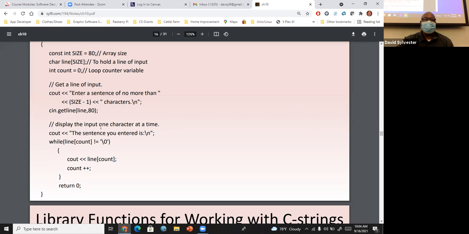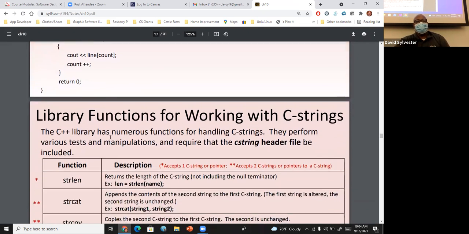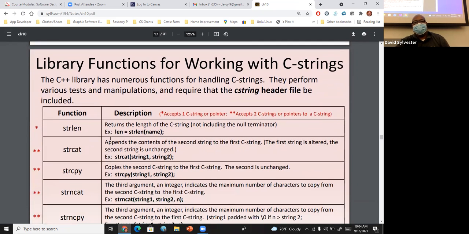Okay. Here we got C string library functions. All right, so library functions for working with C strings. You can find the length of a string. You can use string cat, which concatenates a string. Concatenate means to join together, add together. Example, that's some good concatenation. Okay, I could just say Baton and Rouge.